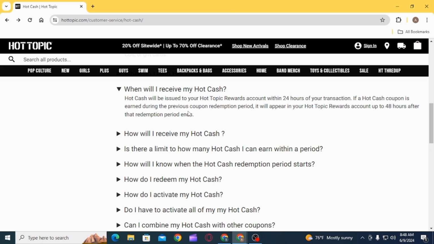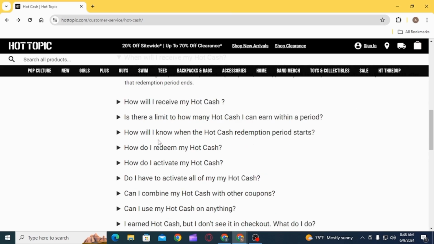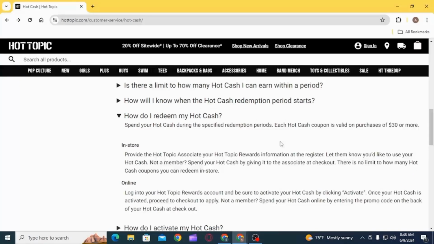If a Hot Cash coupon is earned during the previous coupon redemption period, it will appear in your Hot Topic Rewards account up to 48 hours after that redemption period ends. In order to redeem your Hot Cash in store, you want to provide the Hot Topic associate your Hot Topic Rewards information at the register. Let them know that you would like to use your Hot Cash.